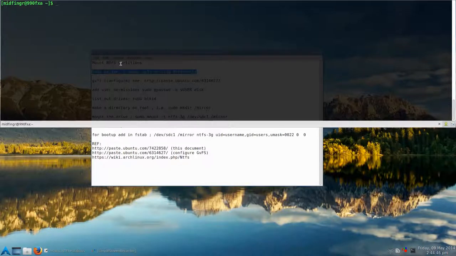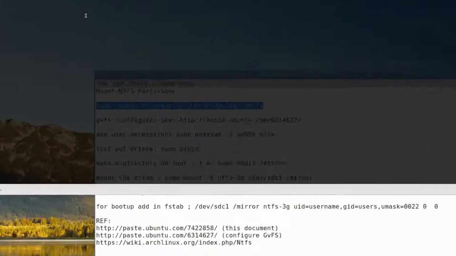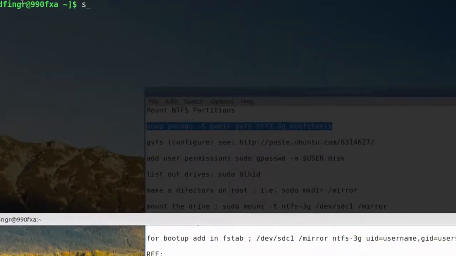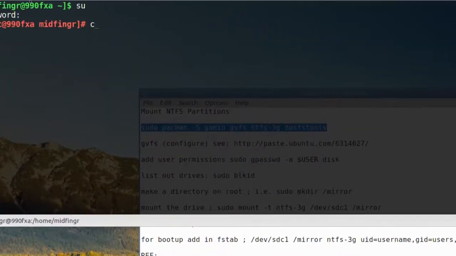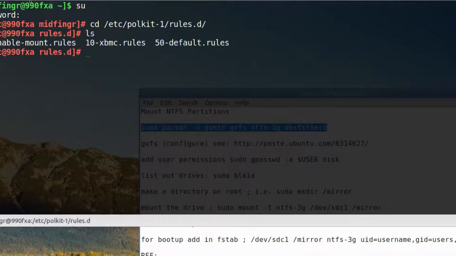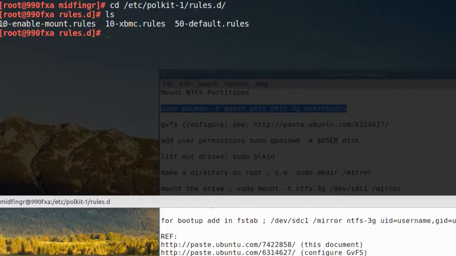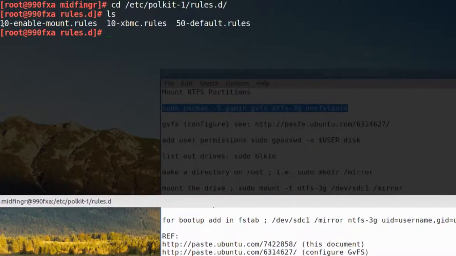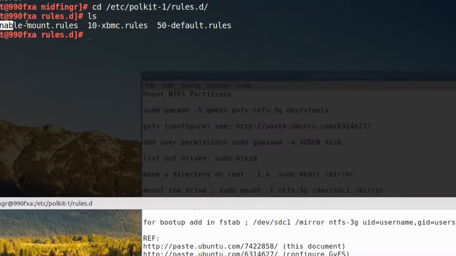Once installed, you have to configure GVFS itself. To do that, it's better to go into your super user account, and then change directory to /etc/polkit-1/rules.d. If I do a list out, I have three files in here, and the one you want to create is this one, the first one: 10-enable-mount.rules.